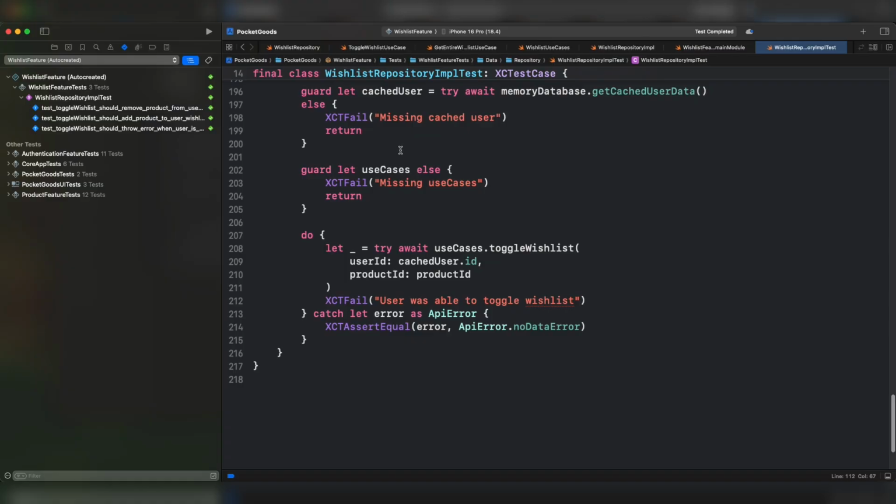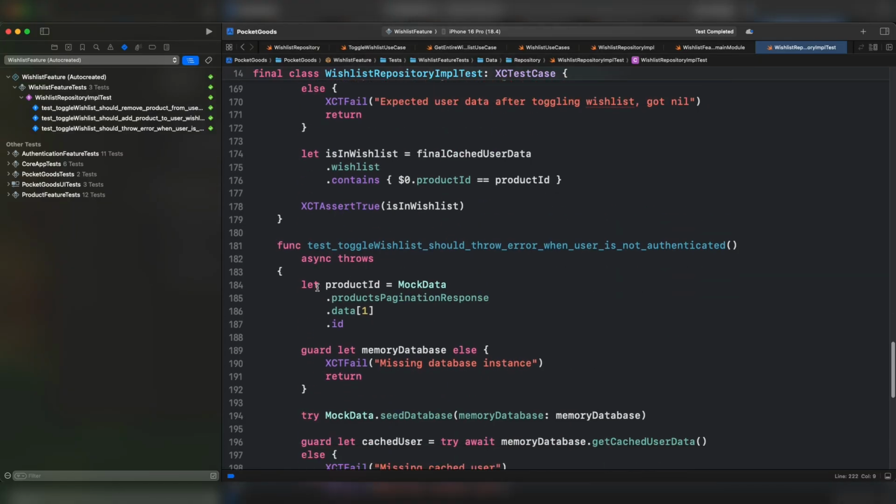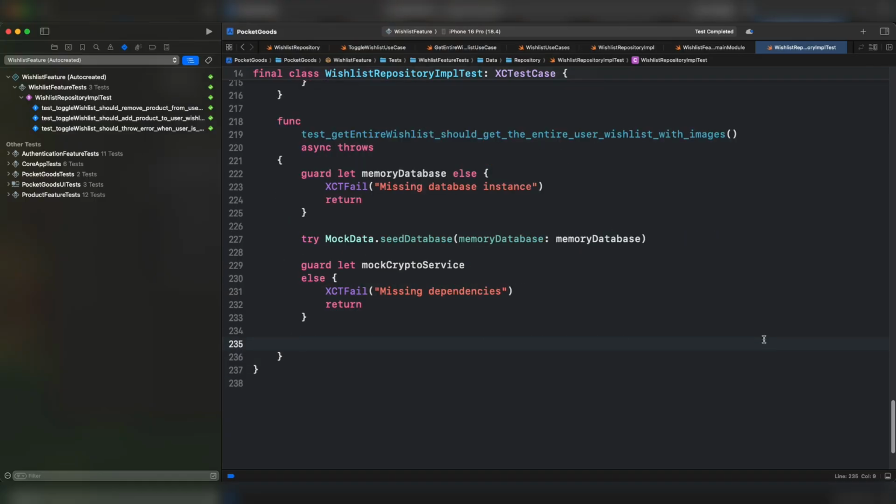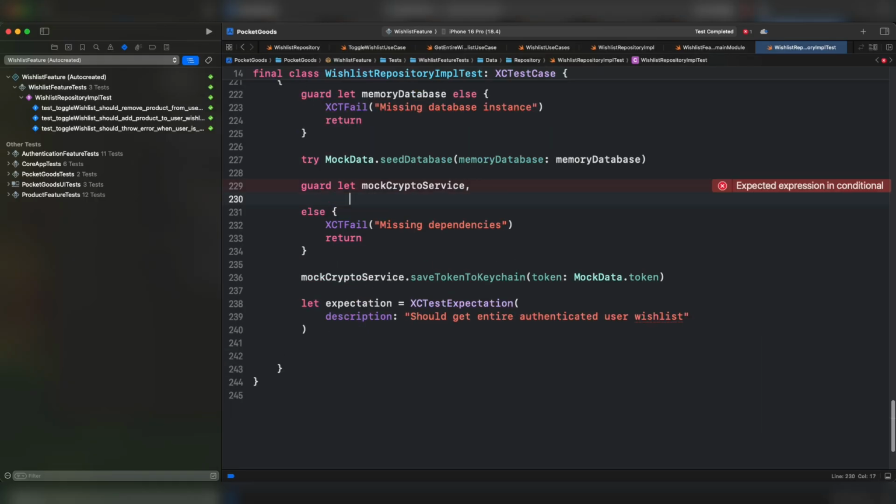We're just going to make sure that the get entire wishlist should get the entire user wishlist with the related images. Let's insert some data to the database. Next, we need the crypto service. Let's save the correct token using the mock crypto service. And because we are dealing with publishers, let's set the expectation. And let's add here the use cases.